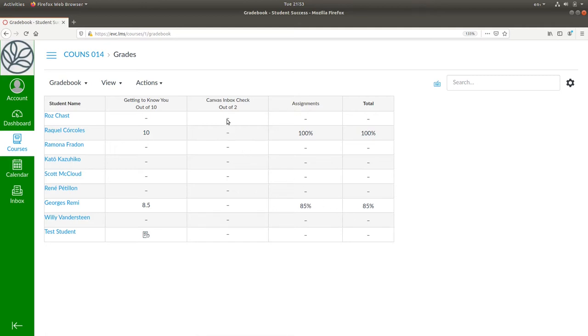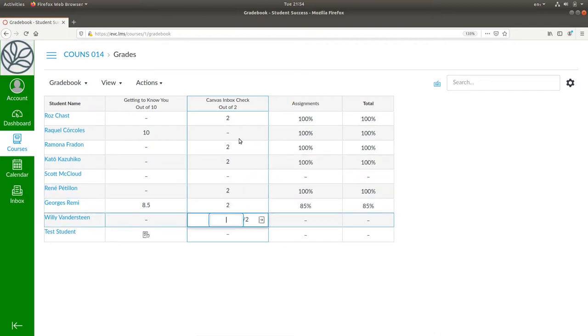For Canvas Inbox Check, select one of the dashes where you want to enter a score and type it in. You can use the up and down arrows to move among the students. Let's fill in some scores, and there are a couple of people who haven't submitted anything yet. Everyone else has gotten 2 points.